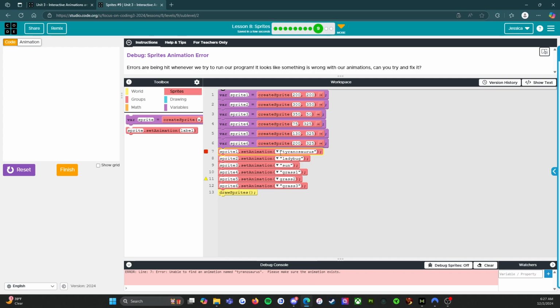Well, let's click on the down. Oh, and the whole reason is because it's misspelled. So we fixed that. Let's reset, run again. Line 9: unable to find the animation called sun. I can see where this is going, because it needs to be capitalized. Grass 2 was misspelled as well. So let's reset and run it.